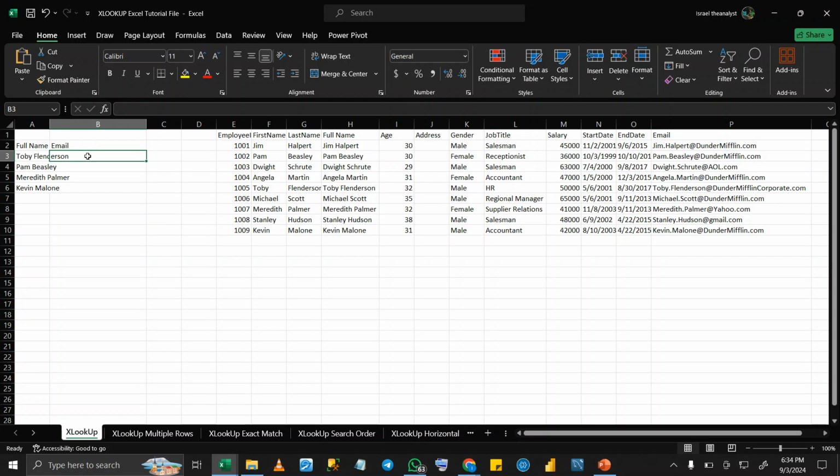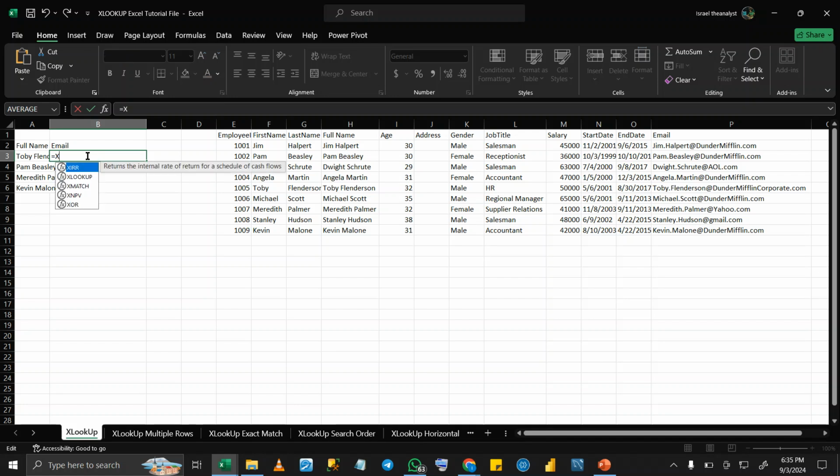Will you go to your data sets and be looking for Toby Flenderson? You scroll down. Let's say you have millions of rows. You are now scrolling down to look for Toby, which is very wrong. There's a formula in Excel that can help you do that. It will save your time. What we are going to do is what we call XLOOKUP. So the lookup value, what are you looking for? I'm looking for Toby Flenderson, right? That is what the lookup value is about.